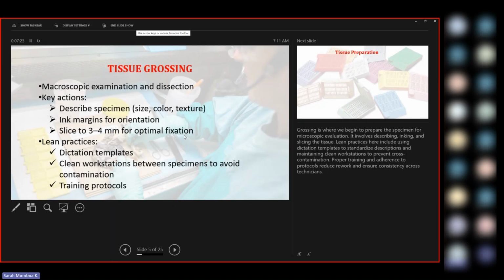Mostly, this will help the pathologist during the microscopy to know what the tissue was, how big it was, what color it was, did it have any calcifications. If there are calcifications, you can put on light decalcification or the normal decalcifying solutions.